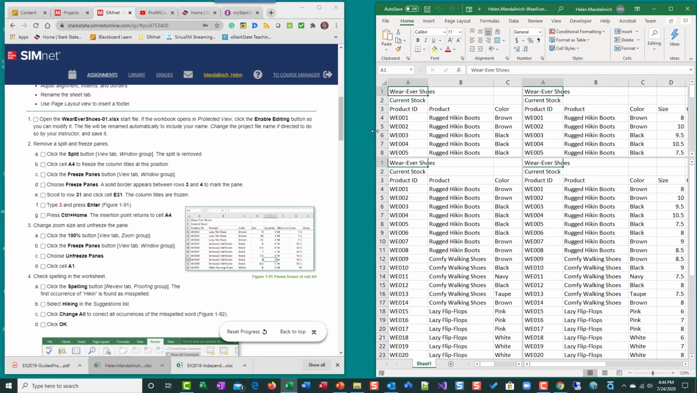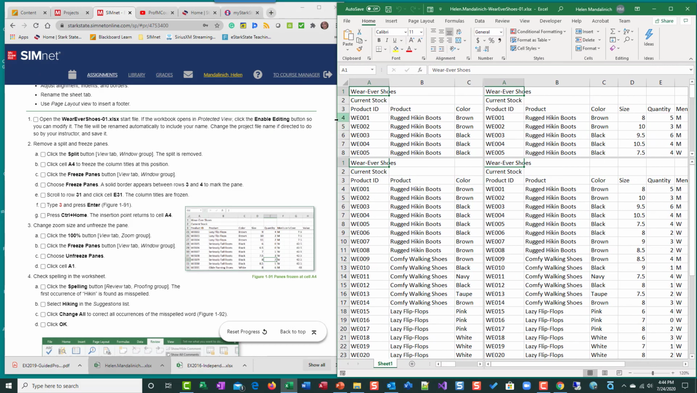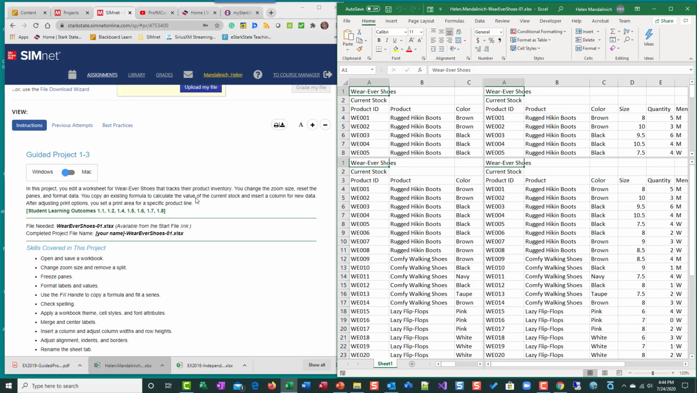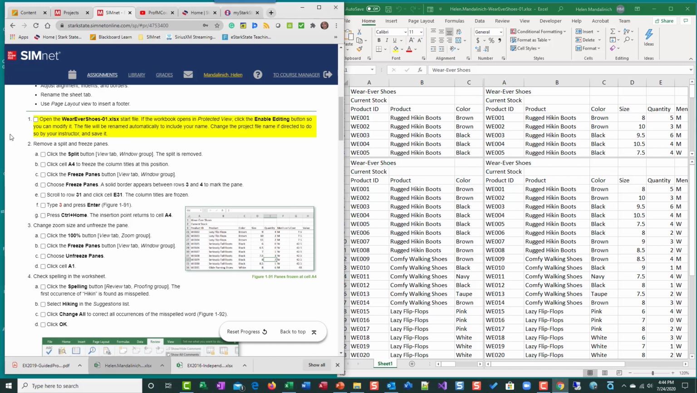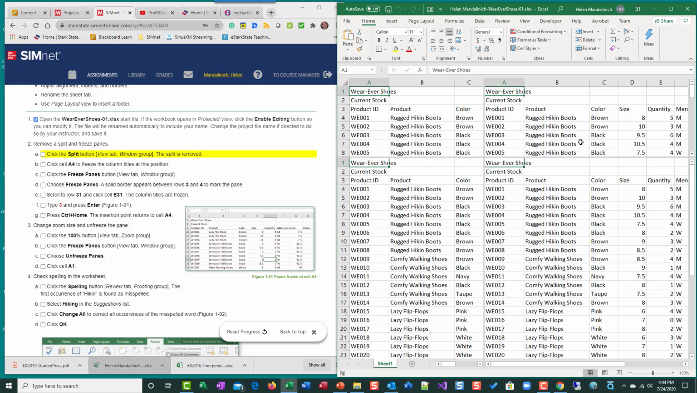So what we're going to do is practice the material that we learned in the first chapter. The first thing we're going to do, I did that, we're going to remove the split and then freeze. So look at what we're looking at. We have our screen split so that we can look at different data on the same worksheet. So we're splitting it so we can look at two different views.